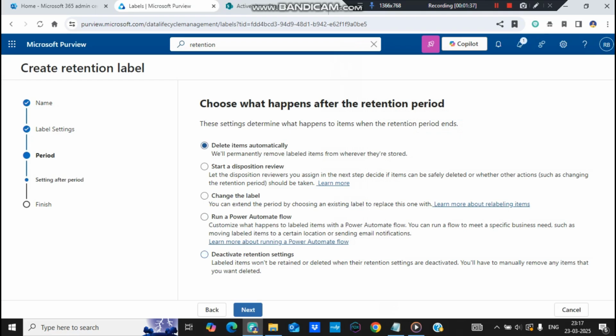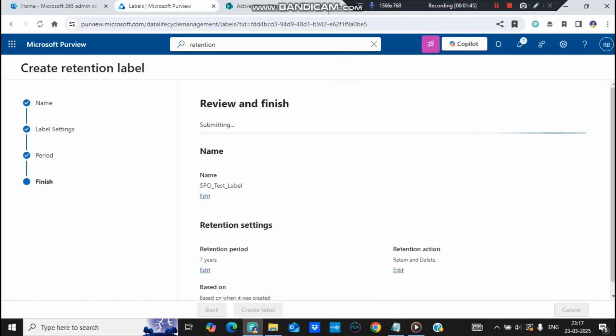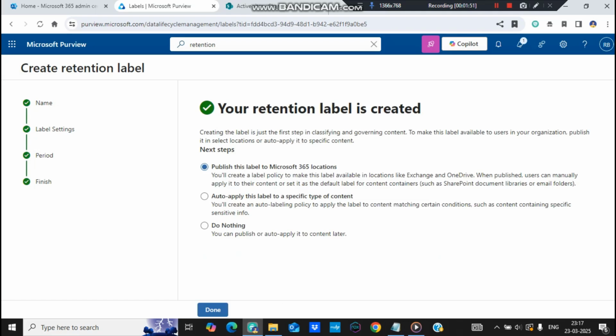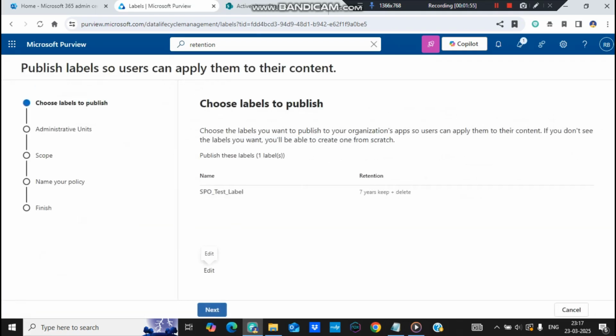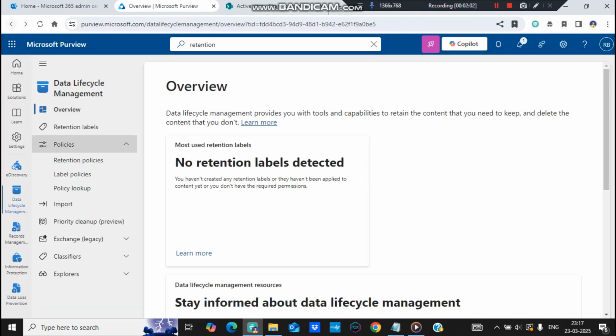Once you are okay with the settings, once you are done with the required choices, you can select it and click on next. And I clicked on create label after finishing all those things. Now, there was one other option which was there. We will publish it as well, but let's go back one step. We can always go back to the labels and publish it.